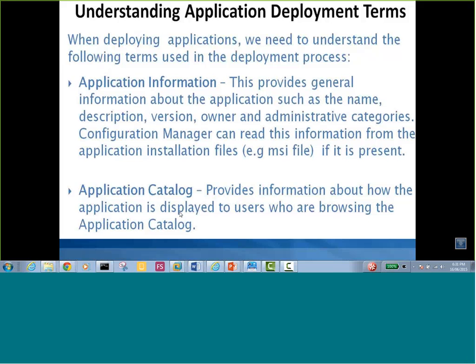There is another question in the chat: is it an attended installation or unattended? So we're going to discover that today, but it's supposed to be an unattended installation. And we're going to go through all the steps of that, and we're going to know how it will be deployed.